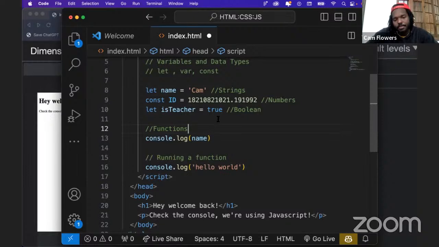So console.log is a function that was defined already. It's an internal JavaScript function. So somewhere there's a declaration of what the console.log function does. But what a function allows us to do is call it in order for us to manipulate the data in that particular way.